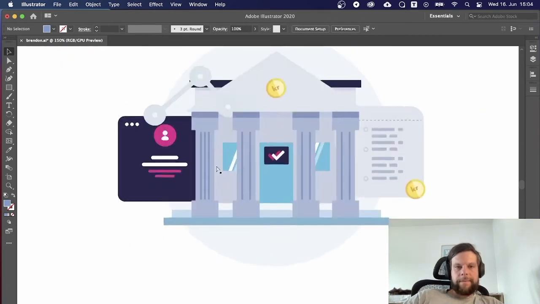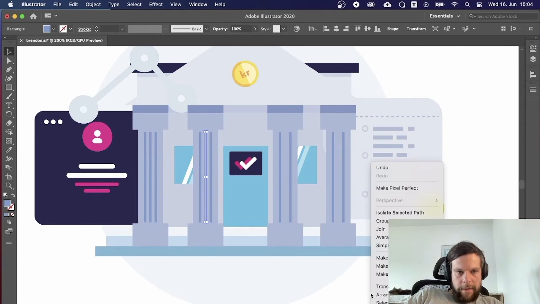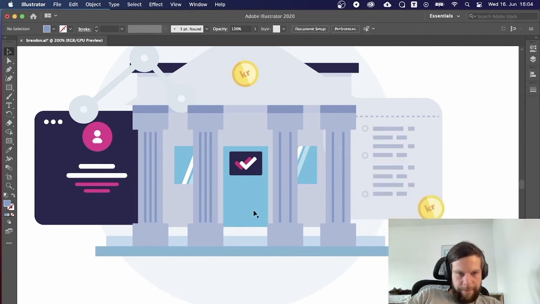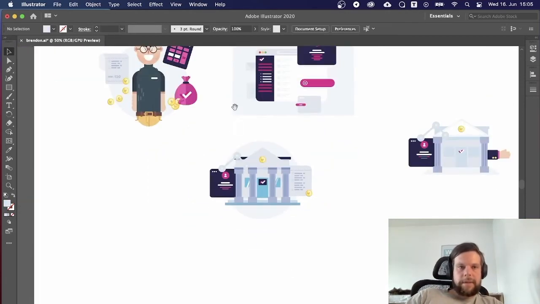Let me see. I think this one looks better. Alright, now let's do the same right here. Here. And here. Right, looking good. So the problem is that, look at this illustration.